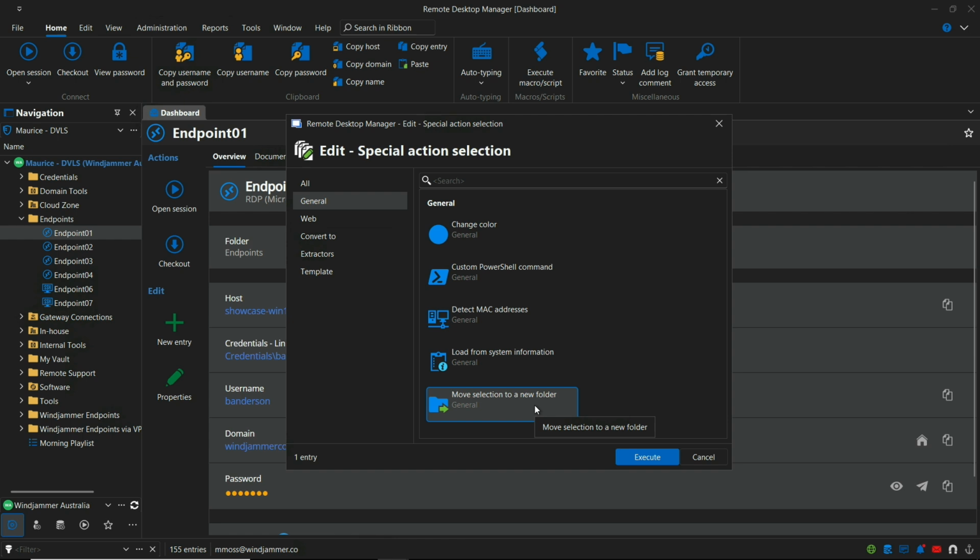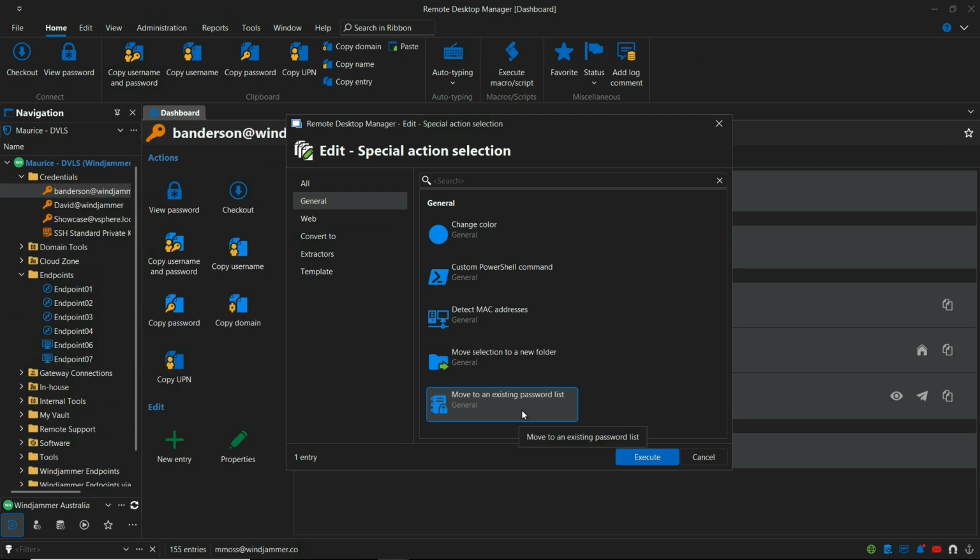Lastly, in this case, we have the move selection in a new folder, which moves selected entries into another folder. If I had selected a credential entry, you would also have the move to existing password list option, which relocates selected credential entries into an existing password list.